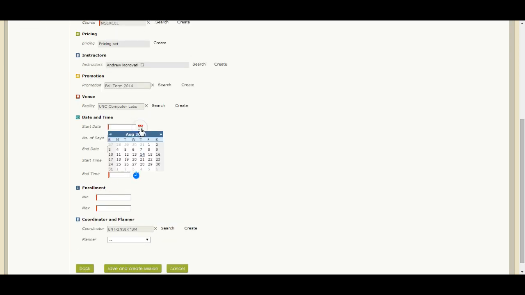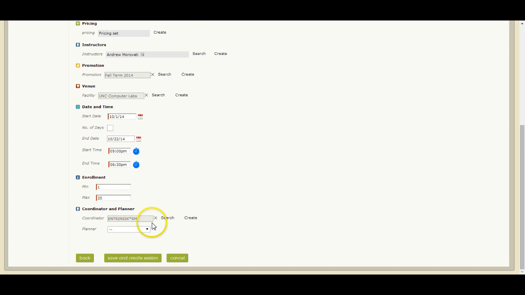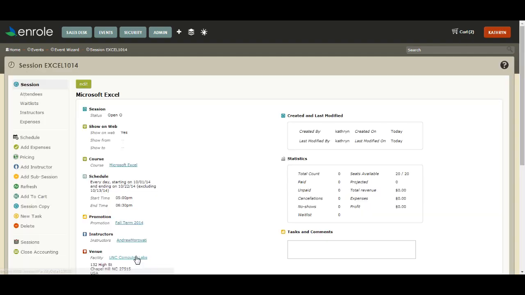So now we'll choose the start date. How about October 1st? So it'll be on Wednesdays for 4 weeks. So end on the 22nd. And this is after work, so 5 to 6:30. And there are only 20 computers in the computer lab, so let's make the max enrollment 20. And now we'll save and create the session. And voila, there is our new session right here.